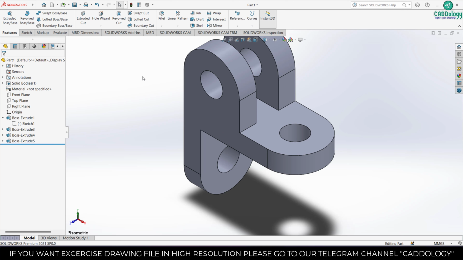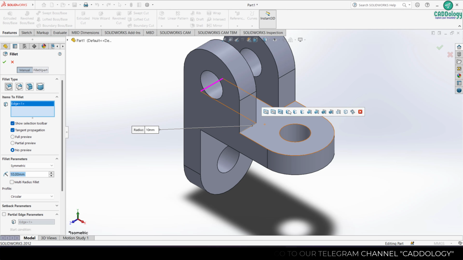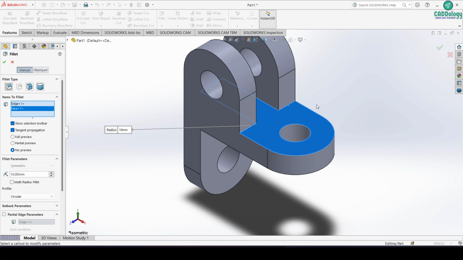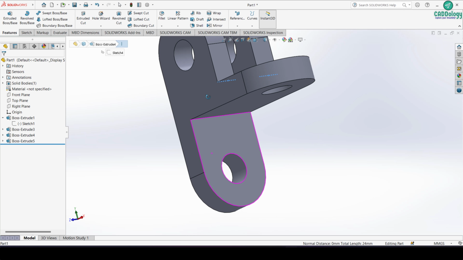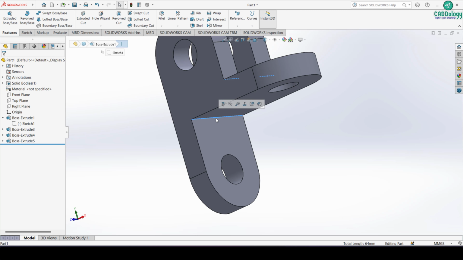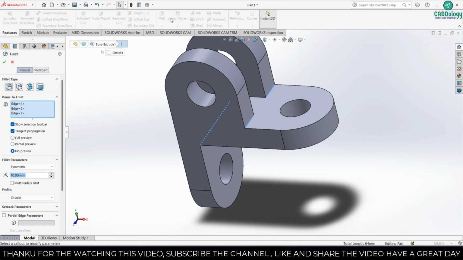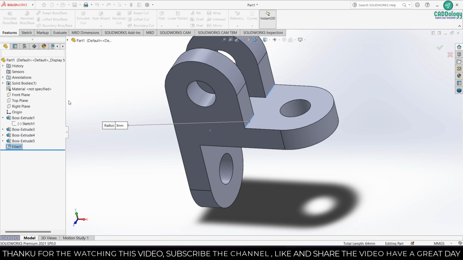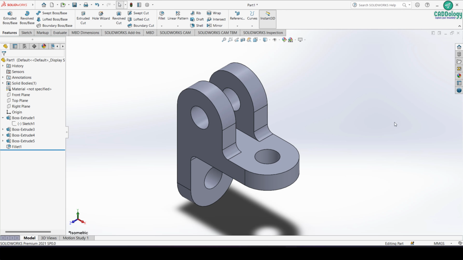Our drawing is finished. One more thing remaining. We can create edge fillet on various edges of 5 mm, and then OK. Our drawing is finished. You can see.